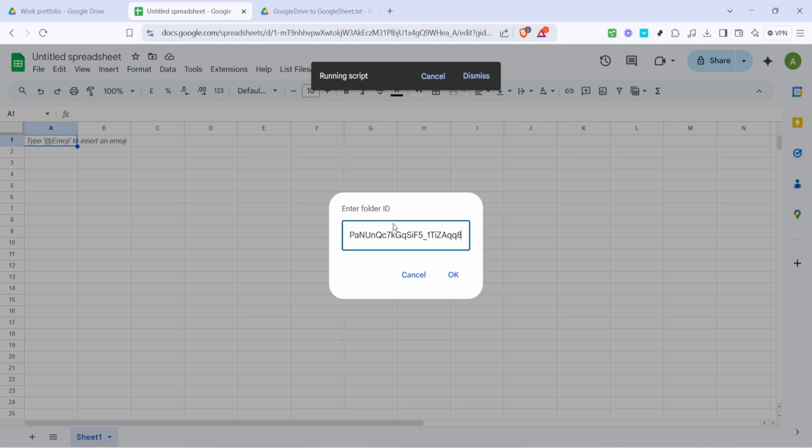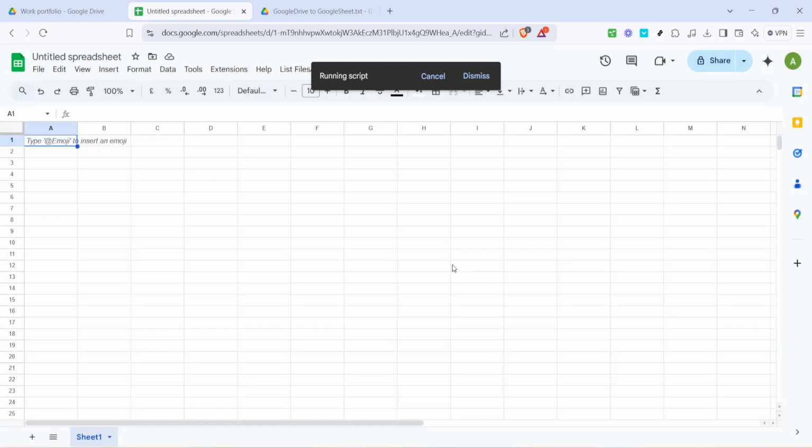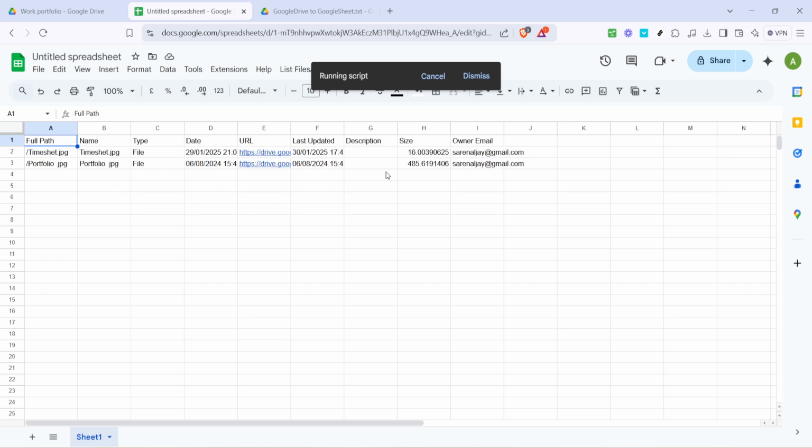So there you have it, a quick tool-free method to compile all your Google Drive links into one easy to manage spreadsheet. This approach keeps you organized and saves heaps of time.